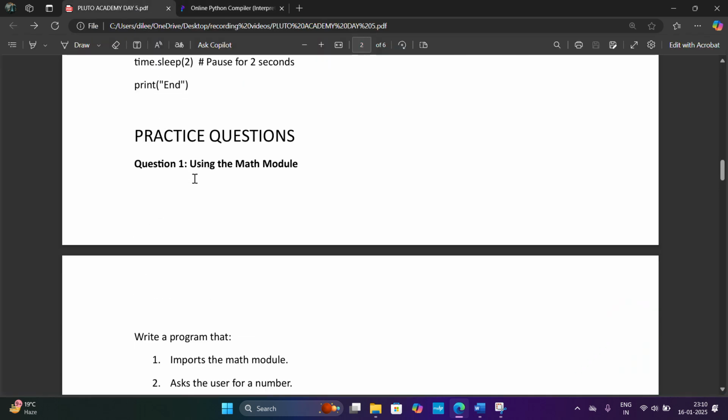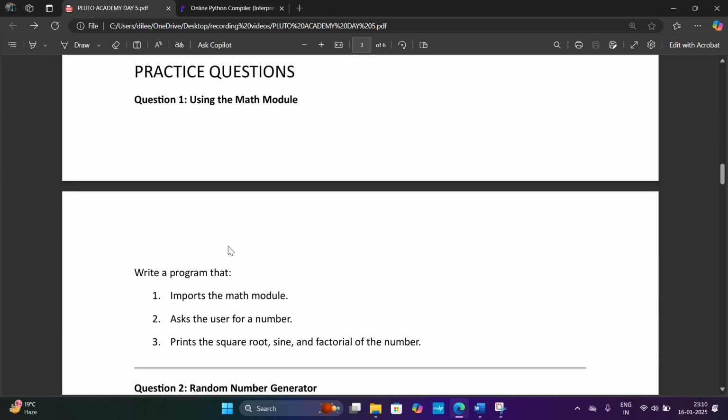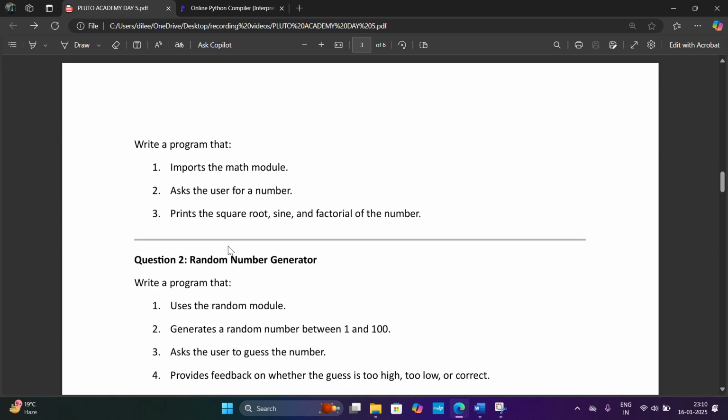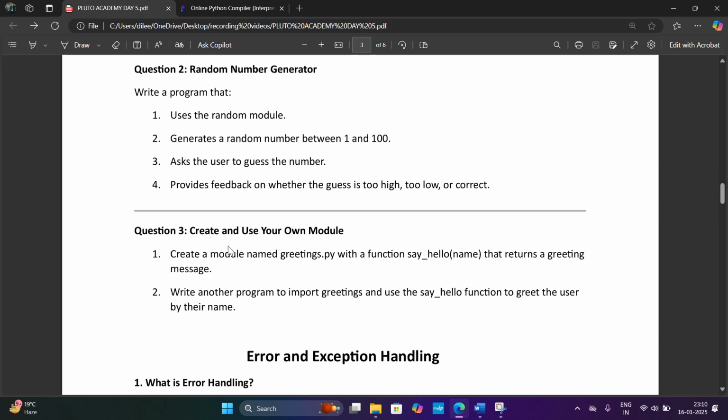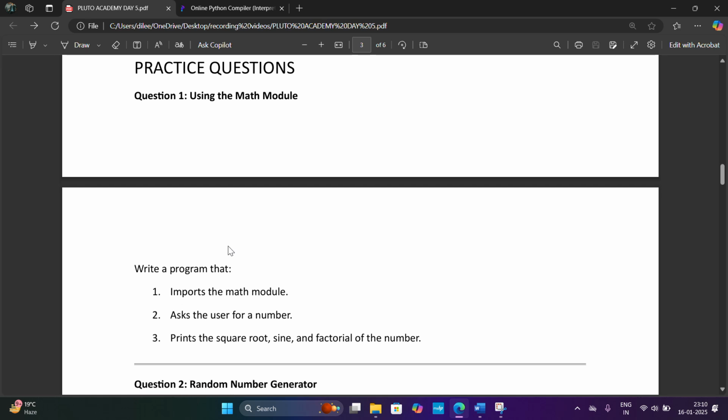And now, here are the practice questions. One, two, three practice questions. You can practice these questions, and these are easy questions only. Now I will explain this.